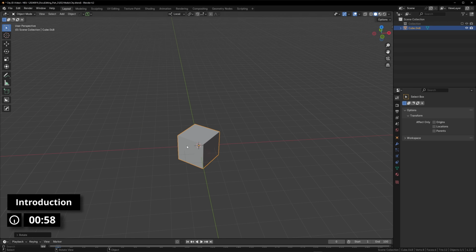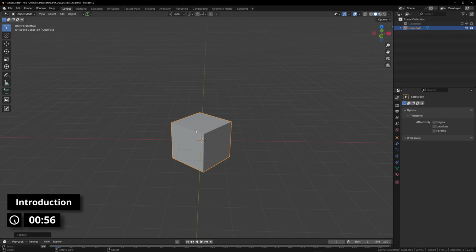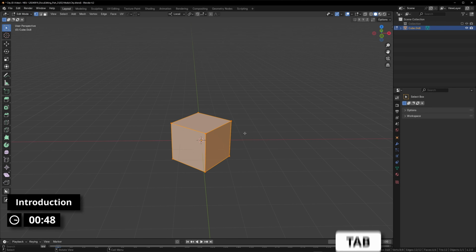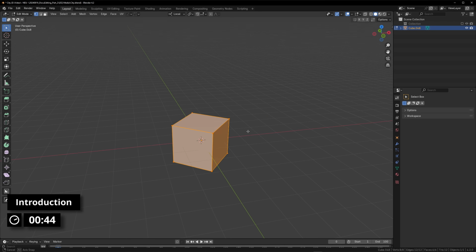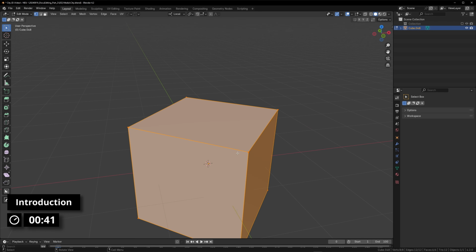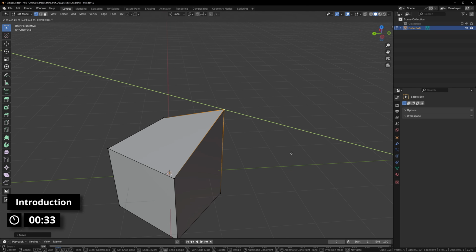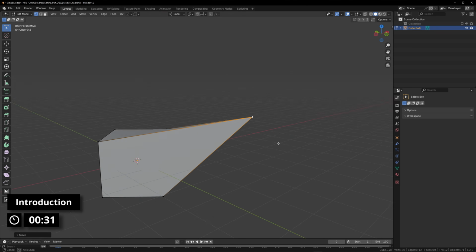But what we also can do is move parts of our model and change our model. We can do this by going up here and going to the edit mode. The same thing can be achieved by pressing the Tab key on your keyboard. Now as you can see, there are these dots. These are called vertices. And you can select them and move them around just like in the object mode. This changes our model.